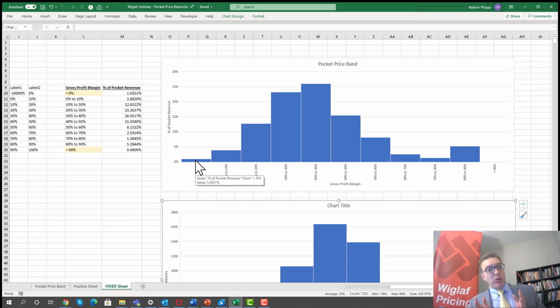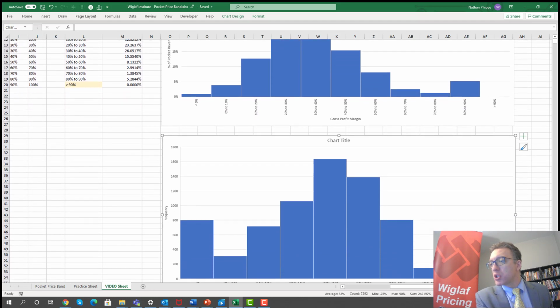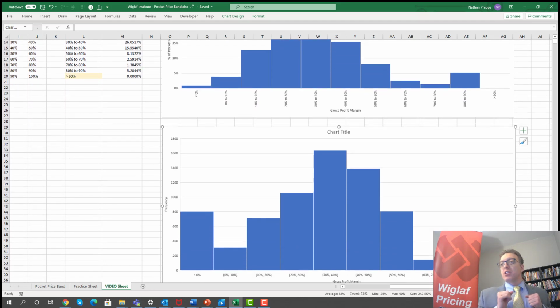That's why it's so incredibly important that you pay attention to what it is you're actually measuring and displaying, because you can see how the shape of the distribution changes just because we change what we're measuring. So just make sure that you are paying attention to that.